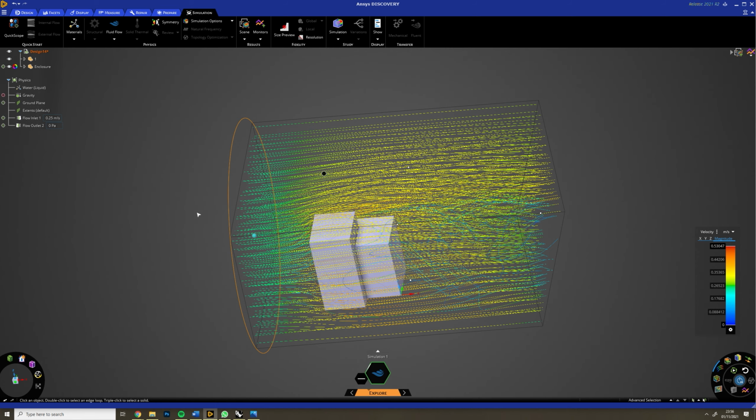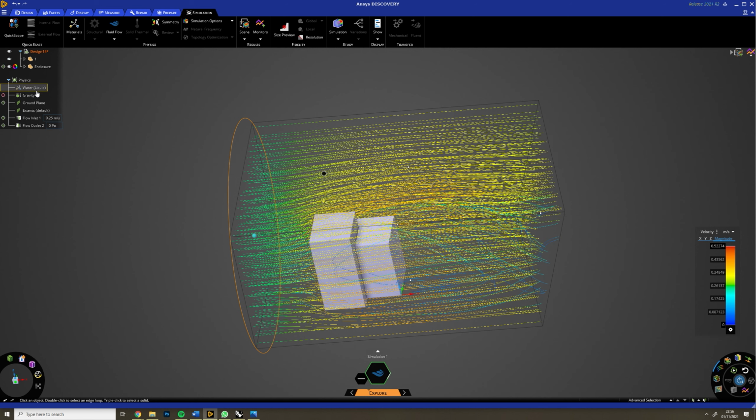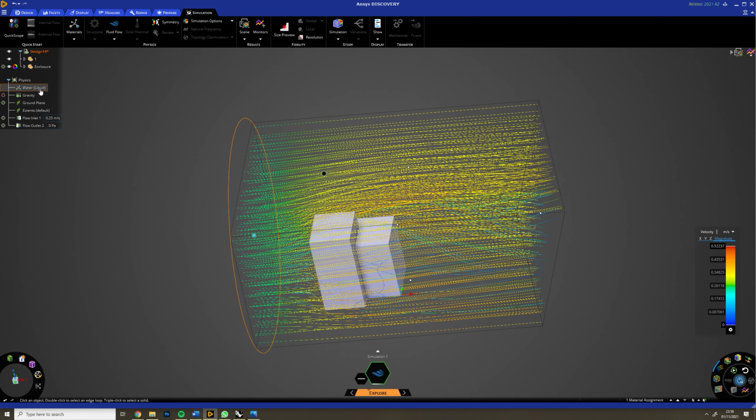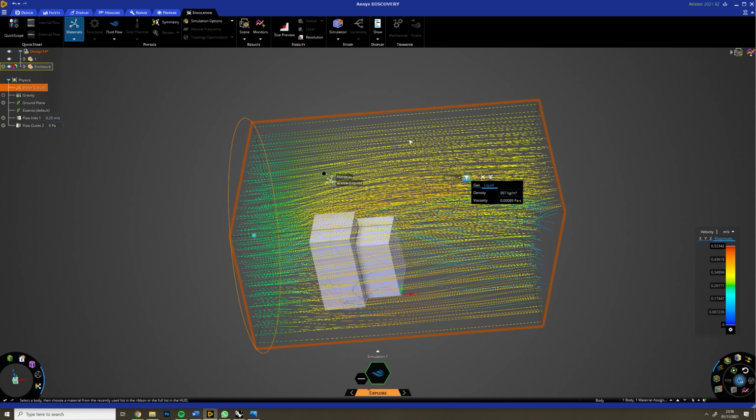But what we have to do now, one of the important steps, is to change a few things. So one of the things is that this is initially done with water. So if you just right click on the water on the top left corner, click edit, change it from water to air.